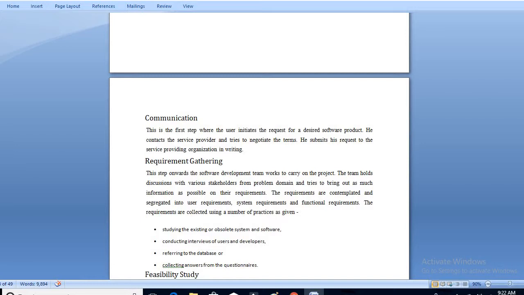Requirements are functional requirements. The requirements are collected using a number of practical techniques: study existing or obsolete system and software, conduct interviews of the users and developers, refer to the database, or collect answers from questionnaires.